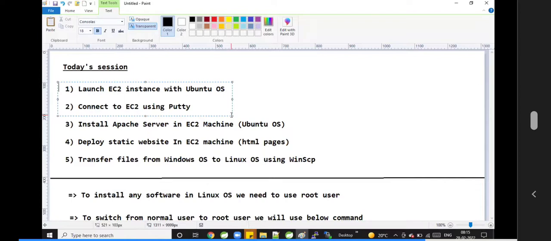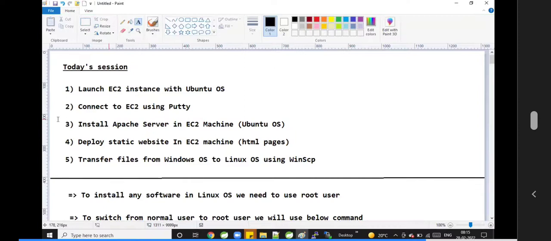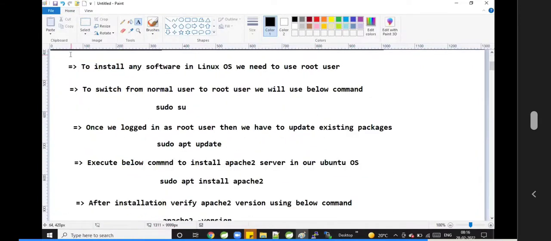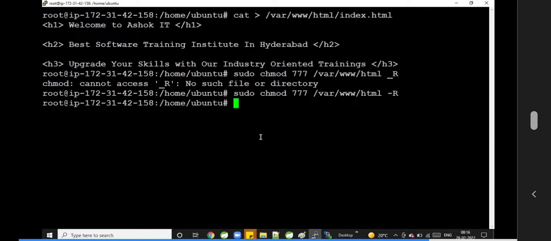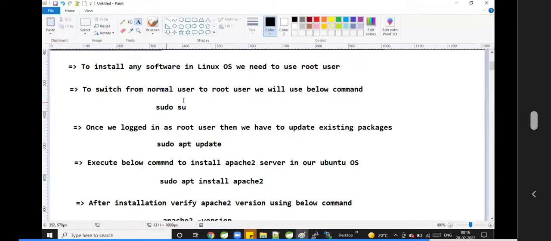Then install the Apache server in the EC2 machine, and deploy a static website in the EC2 machine. Transfer the files from Windows OS to Linux OS using WinSCP. So what are the steps we have done? To install any software in Linux OS, we need to use the root user. But currently we used PuTTY and connected as Ubuntu. So how to install software? We need to use the sudo command, sudo su. That means we are connecting as a root user.